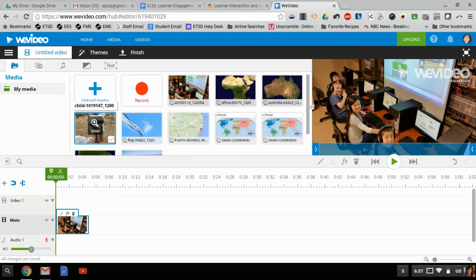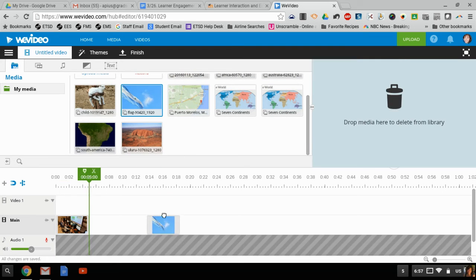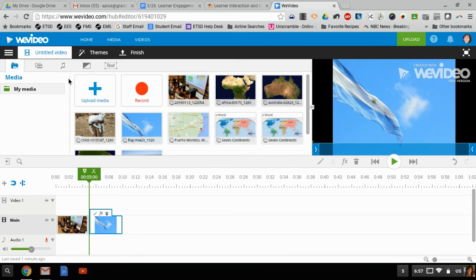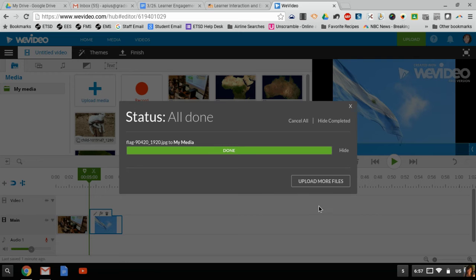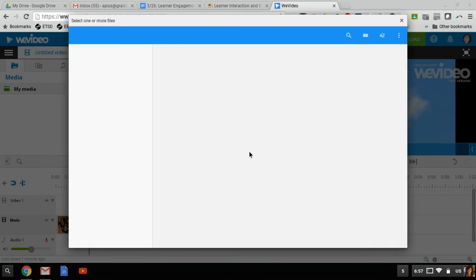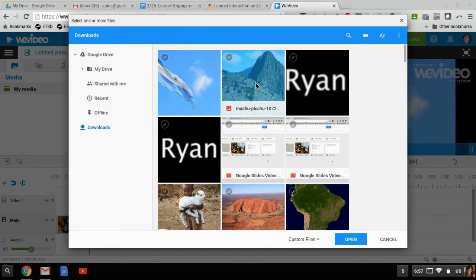So I can take this image. I think I'm going to scroll down a little bit and grab this image of the Argentinian flag and put it here. I can also get more media from my computer. In this case, I'm working on a Chromebook, but in any case, I can just browse to my download files and find the image that I want. In this case, it's a picture of Machu Picchu, so I'll select it and open it.